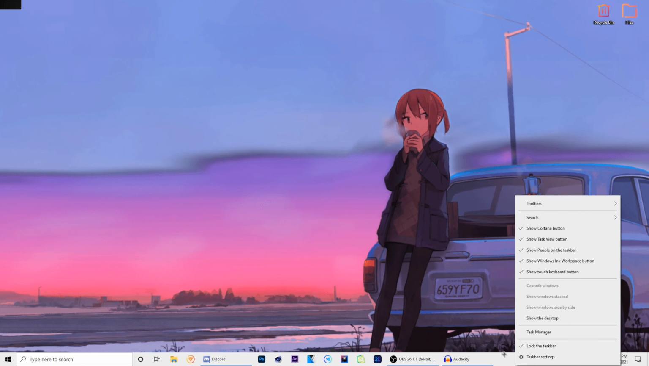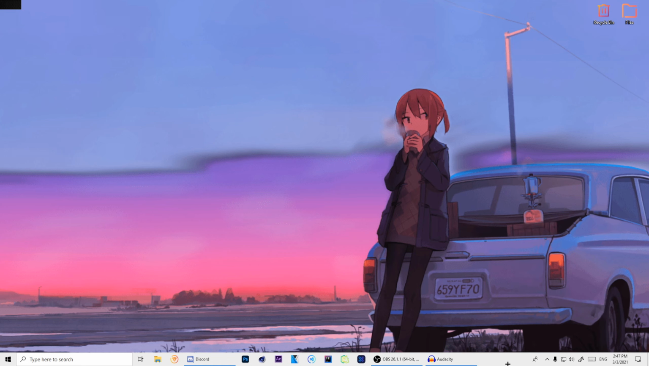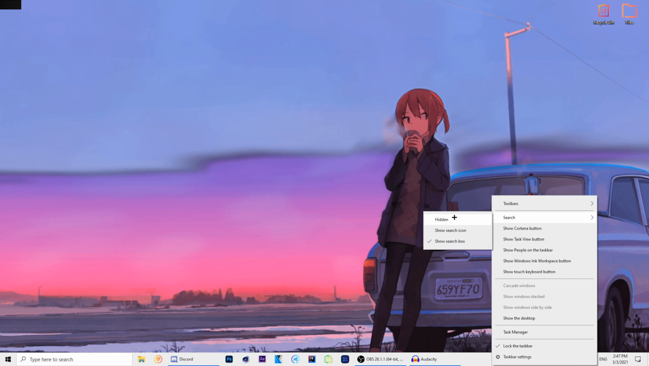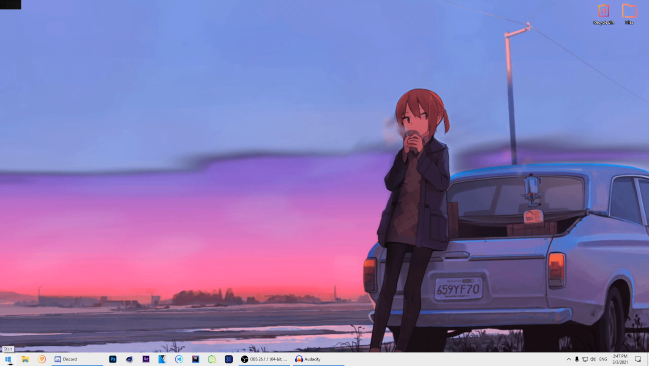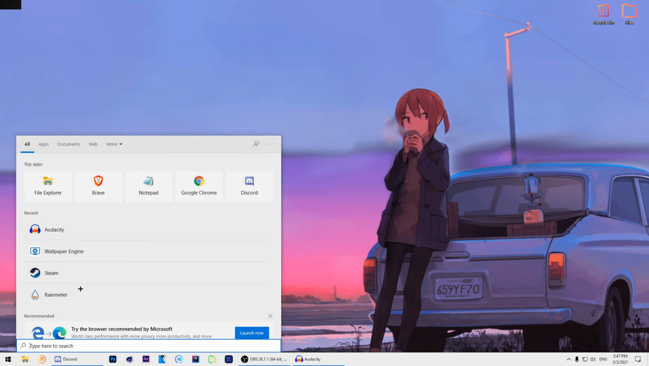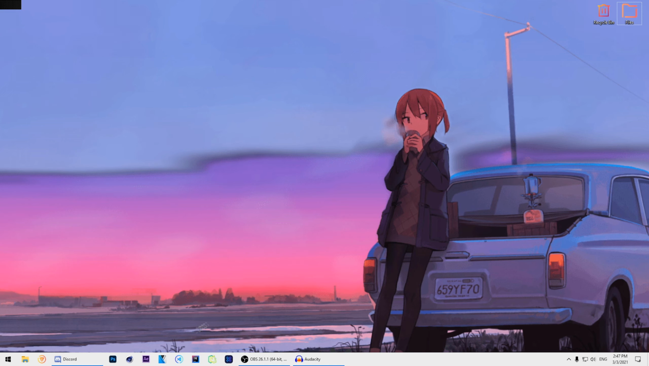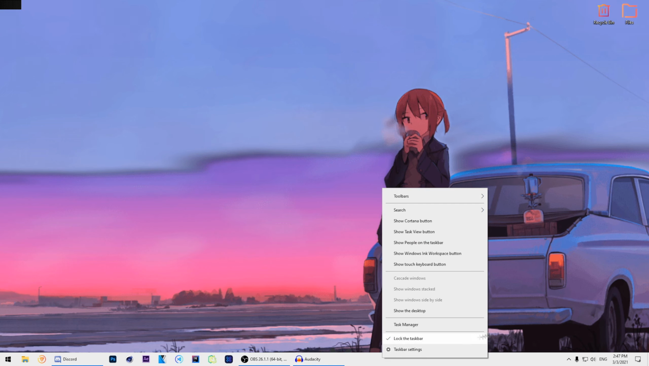First, right click on your taskbar and untick all of these unnecessary icons. You can see everything is left. Now what you want to do is set search to hidden. You can still search, you can just type whatever you want and it will search it for you, it just won't show the icon right there.